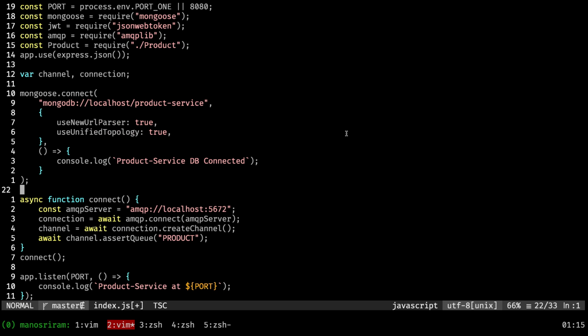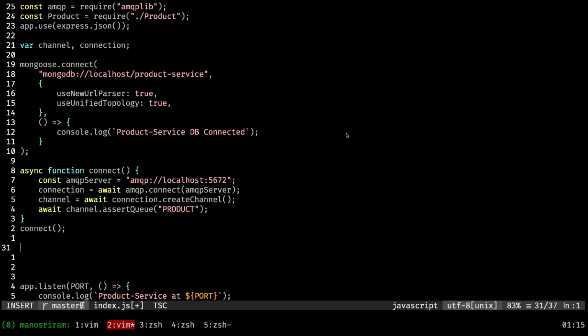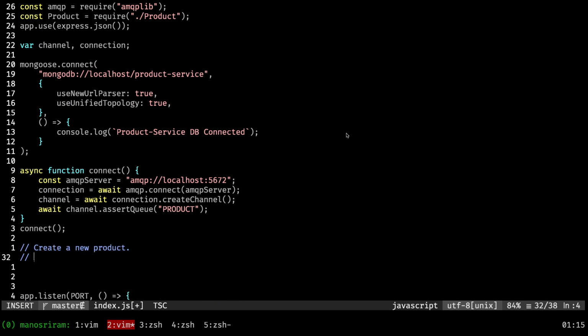And now we can go on to create routes, and the routes we're going to create are: create a new product, and buy a product. Okay, let's create the first one.